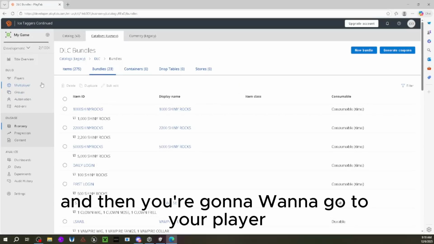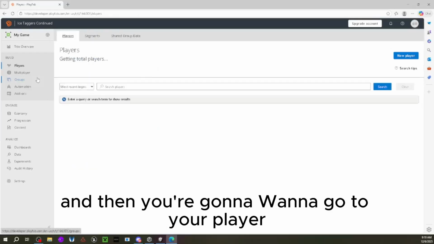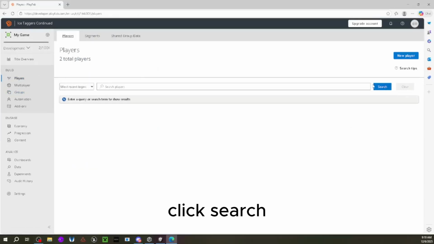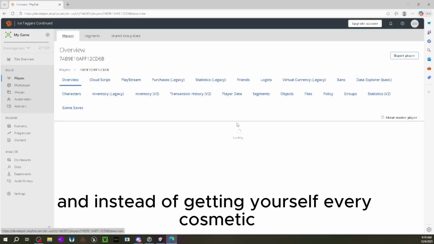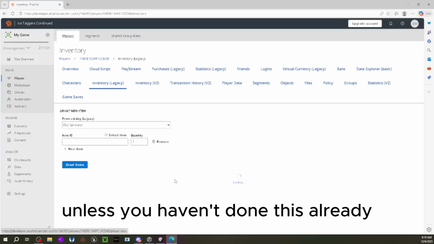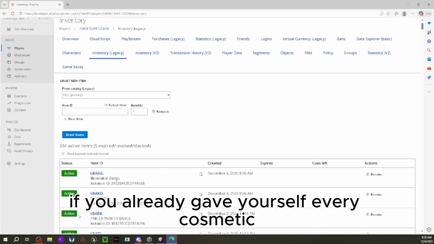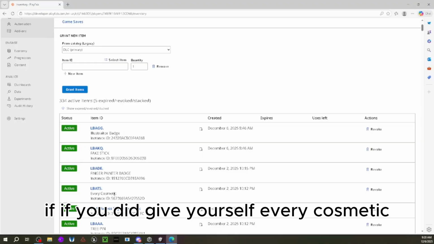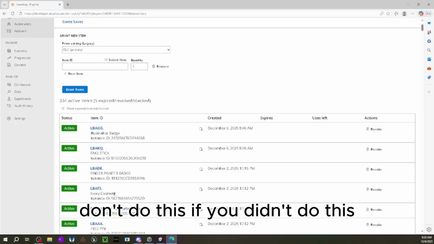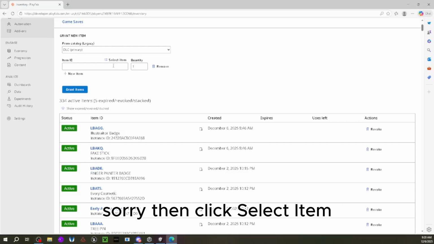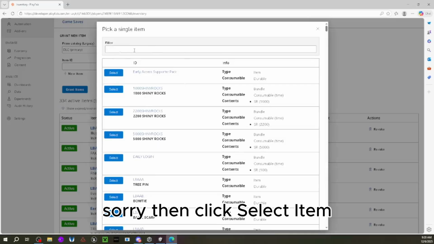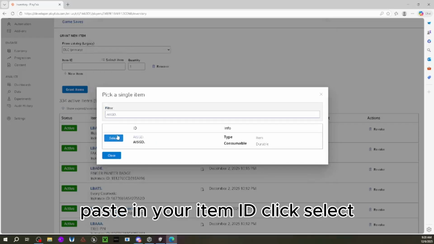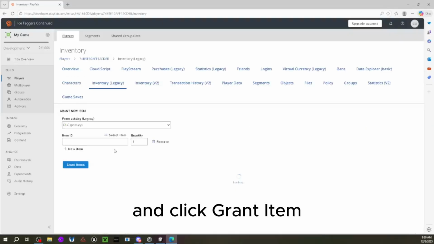And then you're going to want to go to your player, click search, and instead of giving yourself every cosmetic, unless you haven't done this already, if you already gave yourself every cosmetic, don't do this. If you didn't do this, sorry. Then click select item, paste in your item ID, click select, and click grant item.